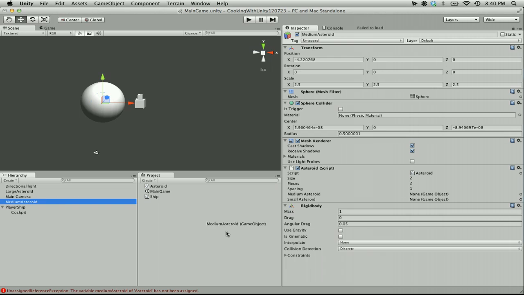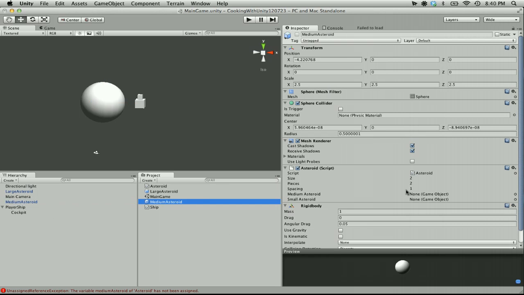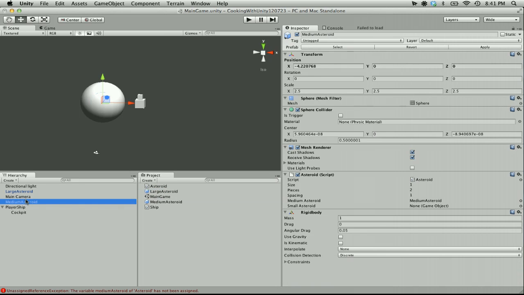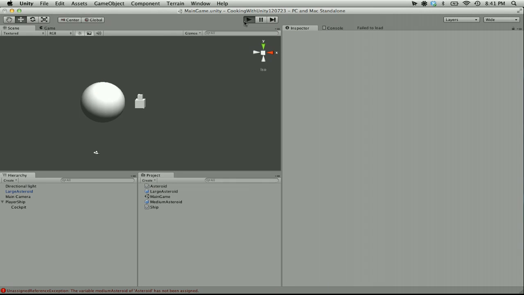That happens. So we're going to create a duplicate of this. The medium asteroid is actually going to be size 1. So it just goes down by 1. It's just keeping track of state. Pieces will still keep it 2, and spacing will still keep it 1 for right now. So large asteroid, we want this to be medium asteroid, and in medium asteroid we'll fill that out too, even though that should never happen for a medium asteroid. We don't have a small one yet, but we'll get to that. So let's just get rid of our medium asteroid. No, delete. Hit play.